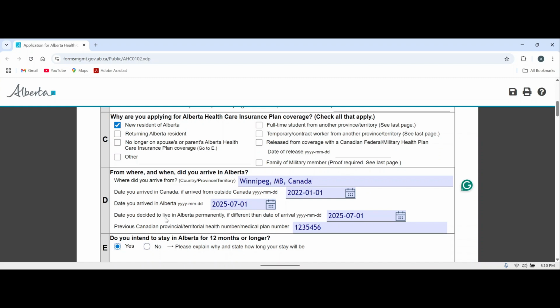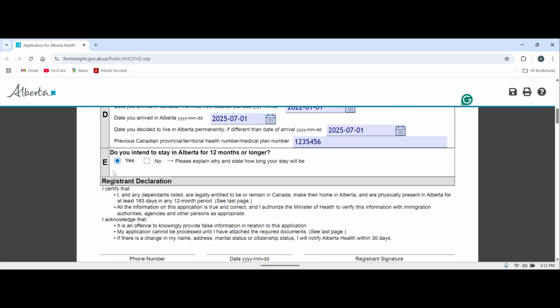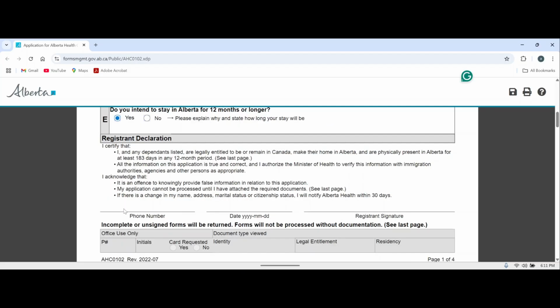Date you decided to live in Alberta permanently. I write down the date here. And previous Canadian province or territory health number, medical plan number. Here I give a random number, my Winnipeg healthcare number. Here we need to click on yes because I live longer in Alberta. After you save your form, then you have to write down your number, date and signature.